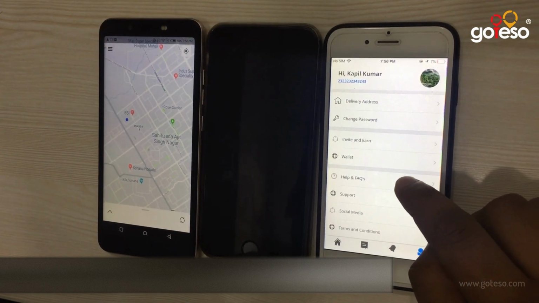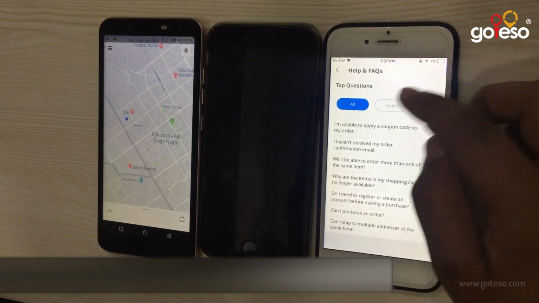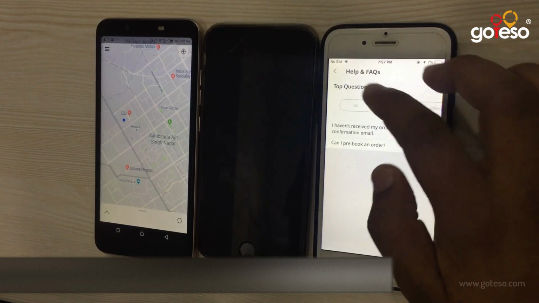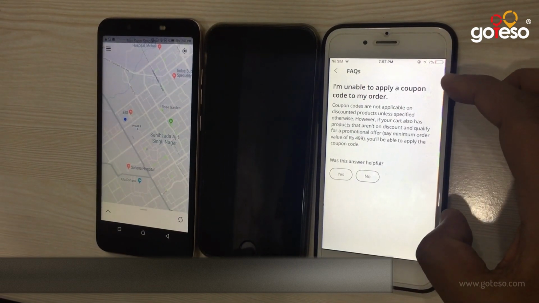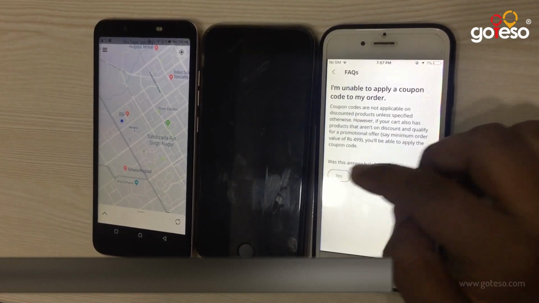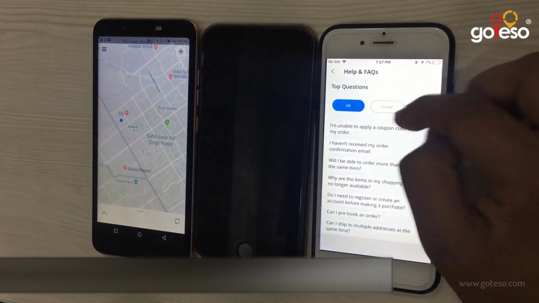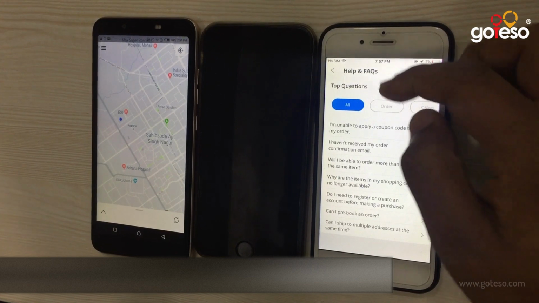And then there is the help and FAQ section where they'll be able to see all the FAQ questions, and they can filter right from there. If they click on one, they'll be able to see the answer in detail, and they also get the option to say whether it was helpful or not. Let's say I say no, and it says thanks for your feedback. It's in case you want to see whether the answer you added is correct or not.